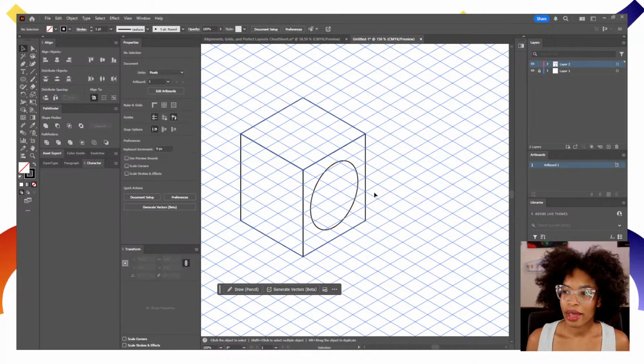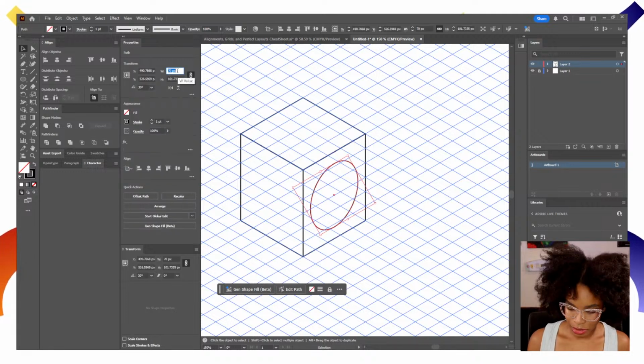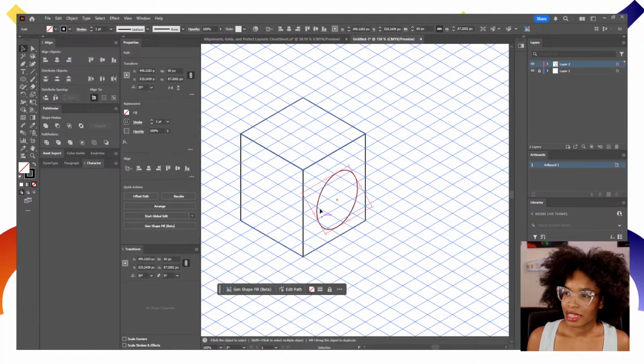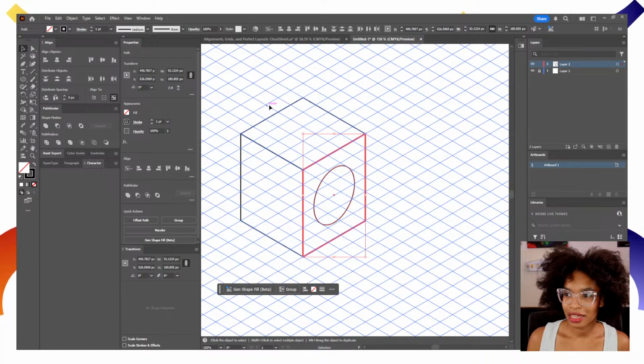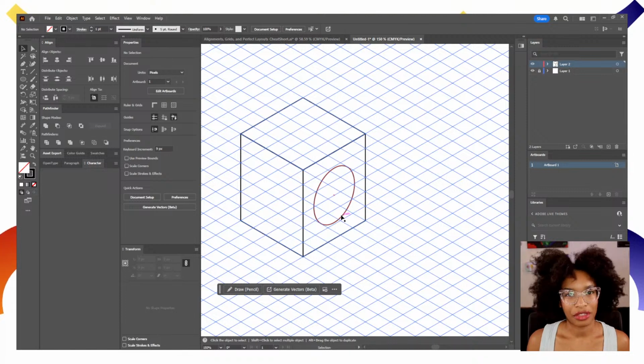Now here's where the align to key object comes in. If you remember, we had a look at that briefly. I want this to be exactly in the center of this square, so I can select both of these now. Align to key object. I don't want the circle to be the key object, I want the square to be the key object. And now I can say, put that in the center. And now it is in the center. Precision. I think you're noticing a theme here.